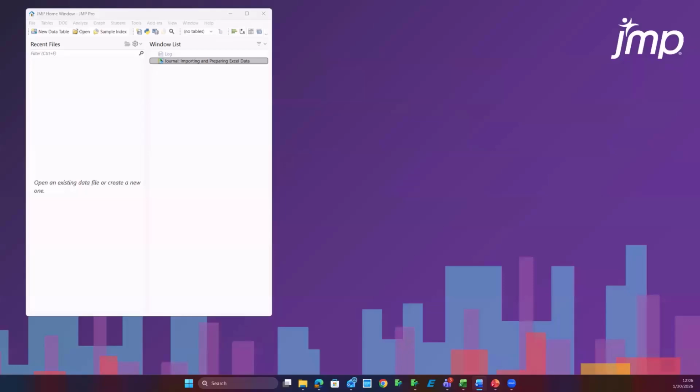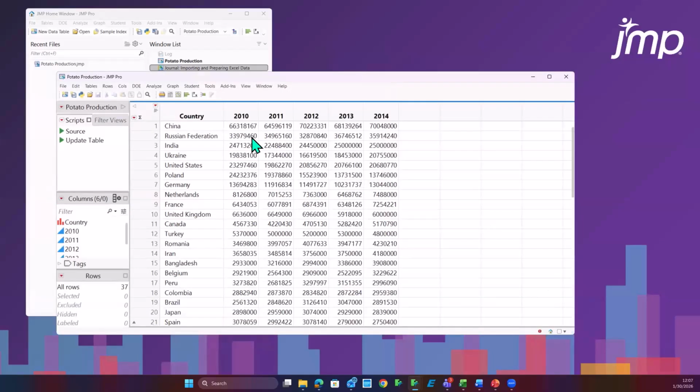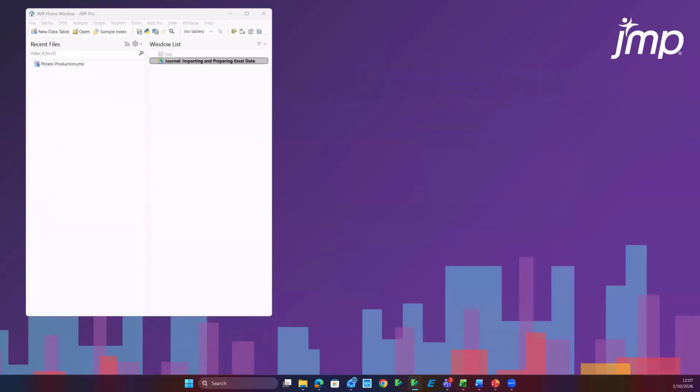So the first data set I'd like to import, and let's start with a very basic data set, is about production. First, I'm going to show you what it looks like before we get into it. And this is our final result. We have our columns with their names, which we call column headers, and we have our rows here. I can look down here and see I have 6 columns, if I don't want to count, and 37 rows. I'm going to go ahead and close that.